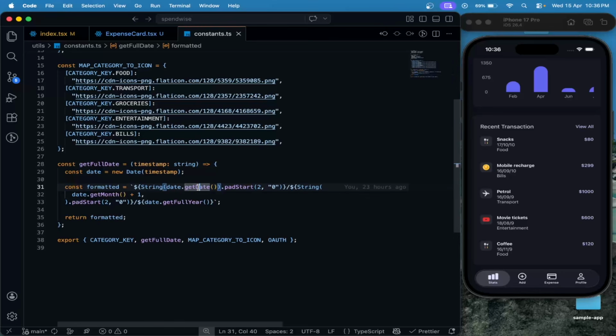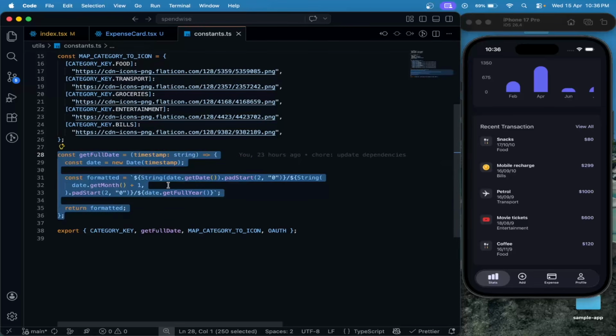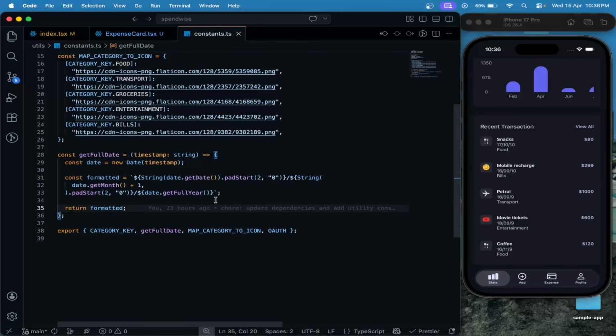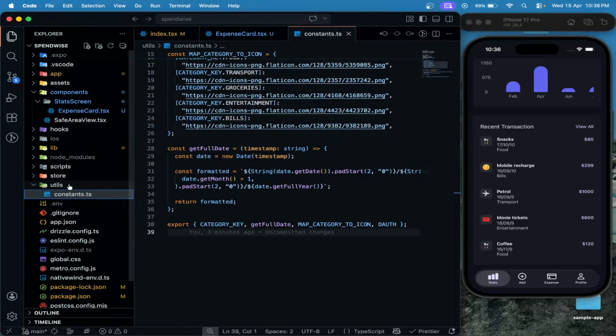First we are getting the date, then we say padStart, and we get the month plus 1 because it starts from 0, and then we return the formatted date. So if you use this utility, your date will look like this. If you want to show a dash or slash, anything, you can change it here. You can access these constants from the resources below. Just simply download the file and drag and drop this file under the utils.